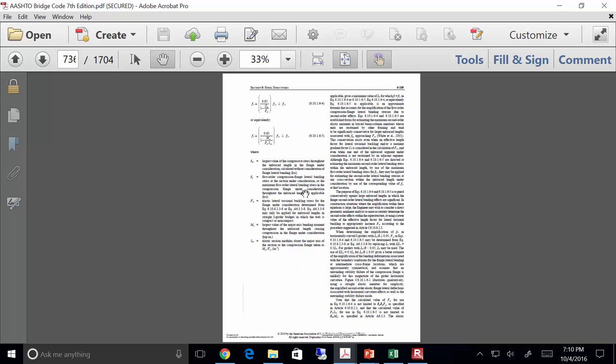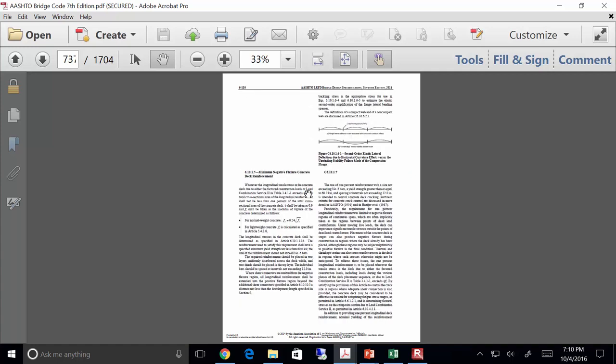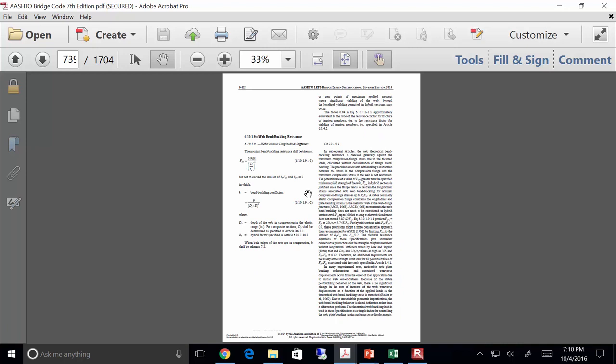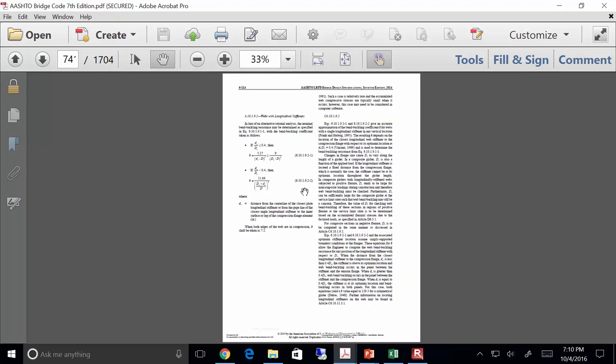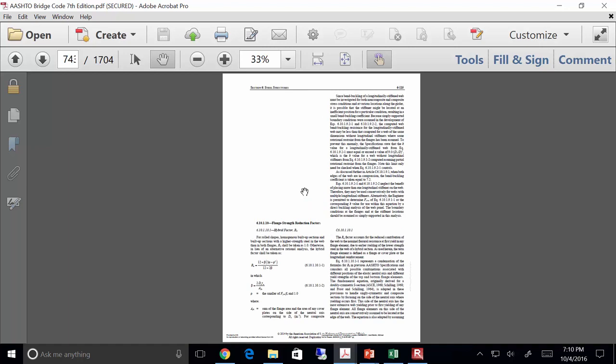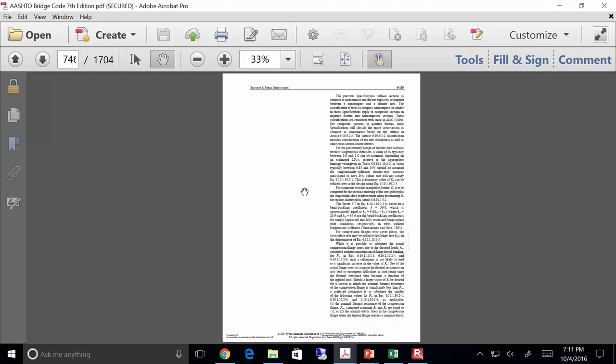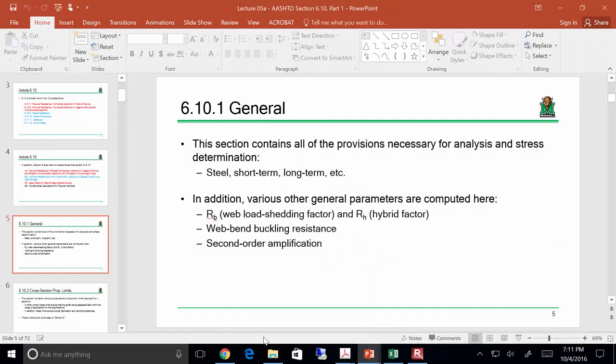I don't even want to get into lateral flange bending without explaining what it is. Minimum deck reinforcement, how much rebar we put in the top of the section. Remember we said we were going to put, what, 1%? You know, the 2/3 and the 1/3 layer, that's right here, 6.10.1.7. Web bend buckling resistance, we will talk about that a little bit later, and so on and so forth. Okay. So far, so good?